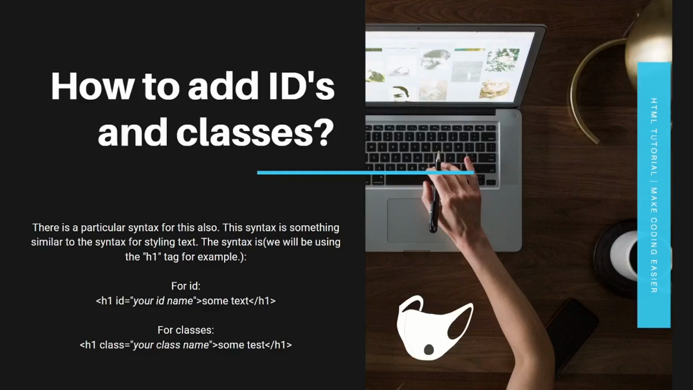So how do we add these? There's a particular syntax for this. I'll do it again with the h1 tag. So the syntax for ID is h1, then id is equal to double quotes, and then whatever name you want to give for the ID. Then for classes, it's the same. It's h1, class is equal to double quotes, your class name.